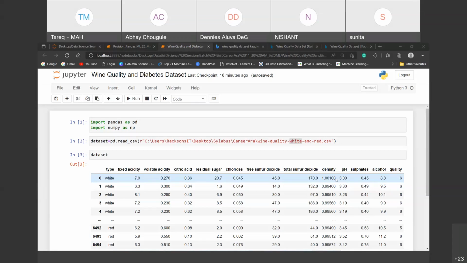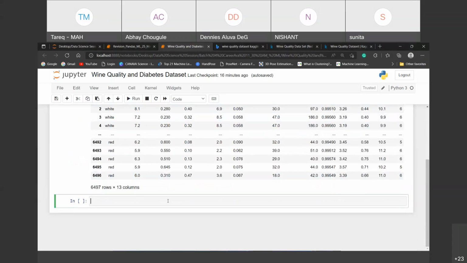We are going to work today on 2 projects, wine quality and diabetes, because we haven't done any analytical projects in the last 2 to 3 weeks, right? So we have to do this one. We can get actual work of how we can do the analysis and all.